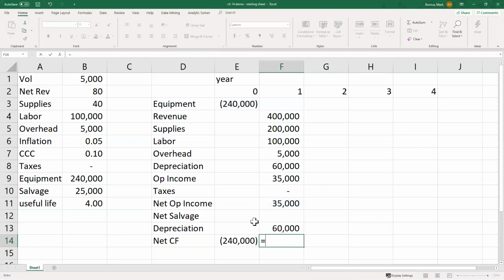Well, really, I can just do a sum and sum up those 3 categories, or lines, mostly because net salvage is 0 right now. I'm adding back my depreciation, so I have my net operating income of 35. I'm adding back my depreciation because that's not a cash expense, right? So this 35 is an accounting income rather than a cash flow. I add back 60,000 to represent the 60,000 expense that I took, and I wind up getting 95,000.